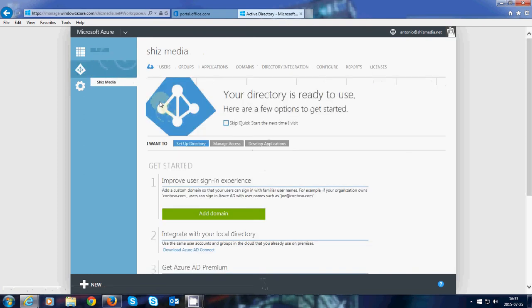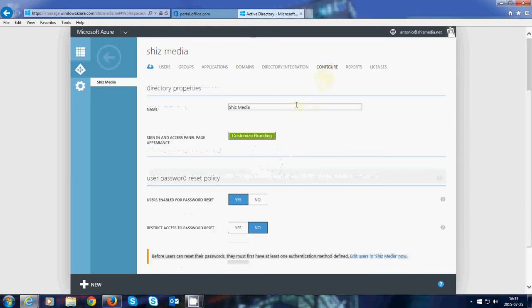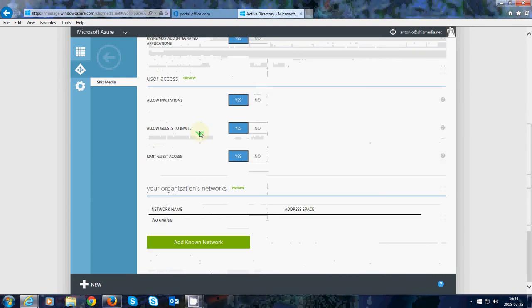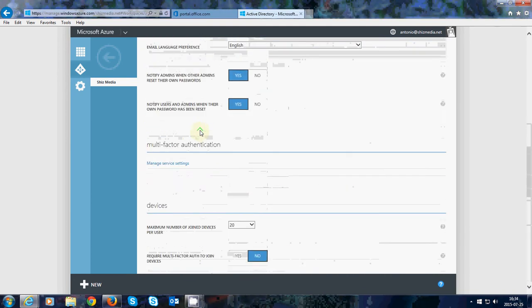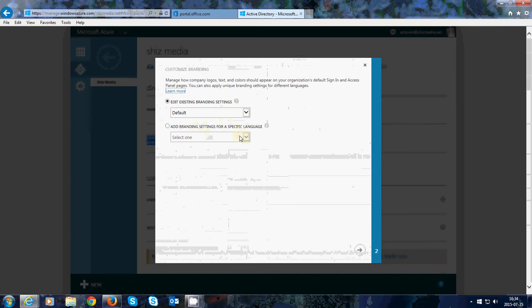Once you click on the name of your tenant, you've got all this stuff here. Click on configure near the top there. Once you click on configure, you want to customize your branding. Now there's a lot of other options here. I'm not going to get into any of this stuff here, but there's a lot of awesome features here that you can get into. But for now, we're just going to talk about custom branding.